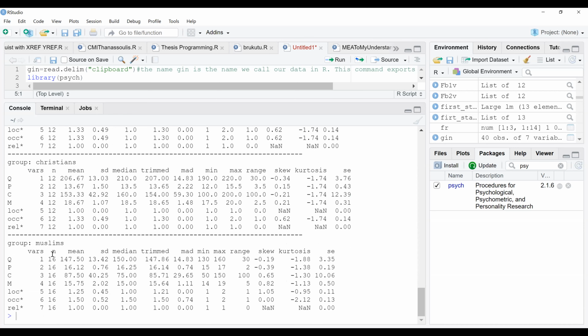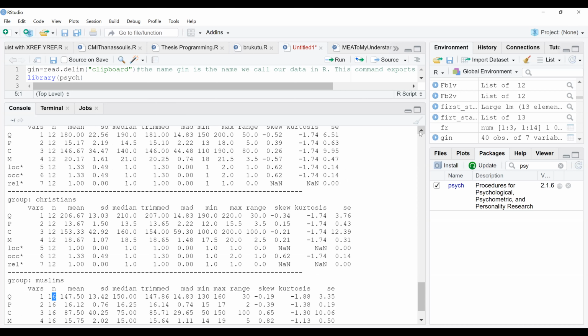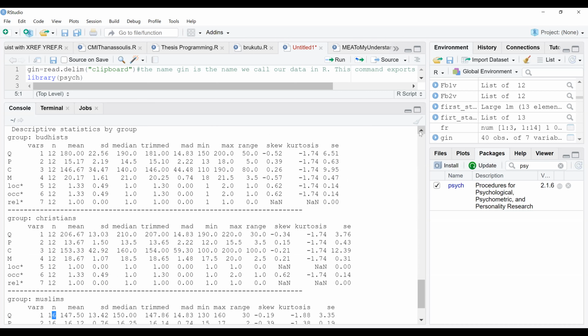You can see that for Muslims, the sample size N is 16, 16 for each variable. And when you go to Christians, the total number of samples in Christians is how many? 12. And what about Buddhists? The screen. 12. It's still 12. If I ask you the question, I want you to tell me the minimum value of price among the Christians, what would that be?